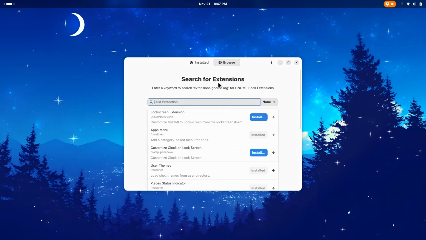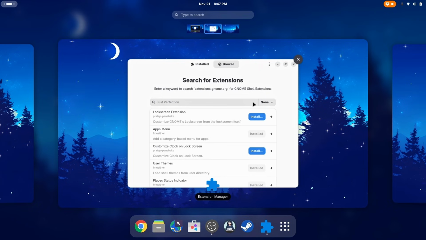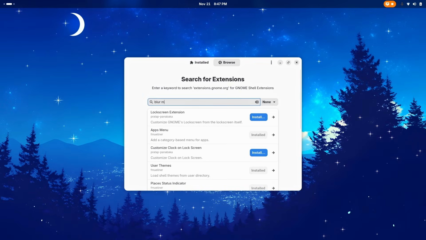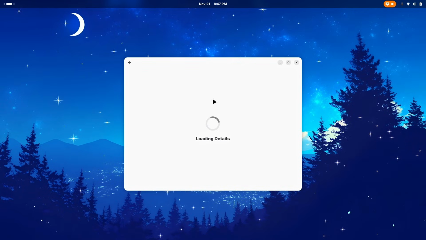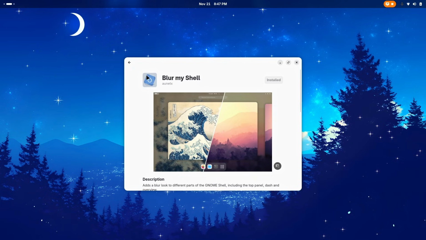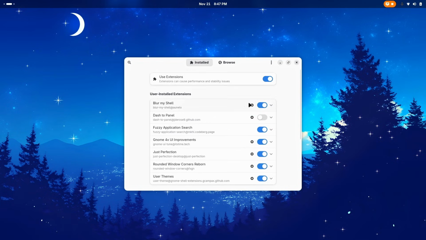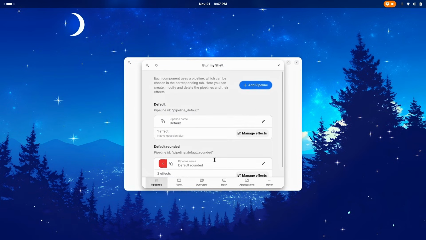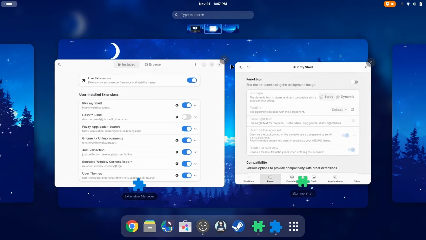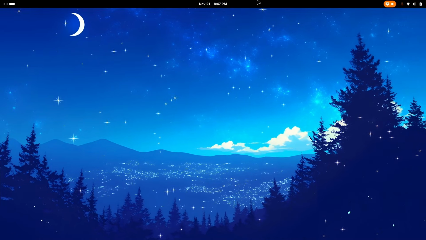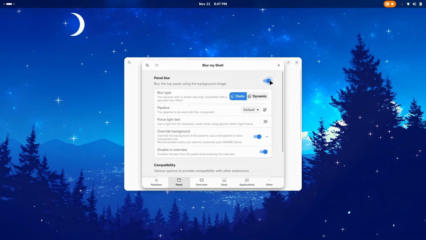Now, first and the obvious extension is Blur My Shell. So, just go to Blur My Shell. There we go. And you can easily install it without any problem. But yeah, installing is not just enough. We have to customize it as well. For example, maybe you don't want the blur on the top shell. You can easily disable that using this.